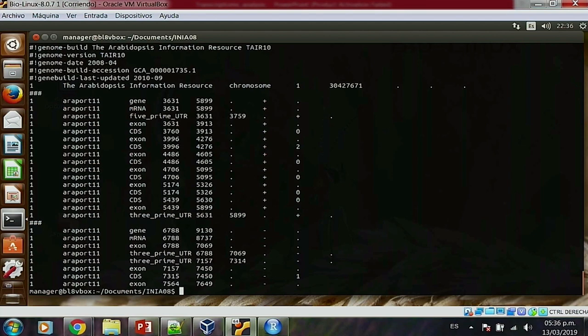Then, the second one is a messenger RNA. It goes from the same start point as the gene, 3631 to 5898, the same information. Then you start going through each of them: the 5' UTR is just the beginning of the gene. The first exon, the first CDS is contained within the first exon, but it's not exactly the same overlap. It's a fraction of the exon, it's the CDS.